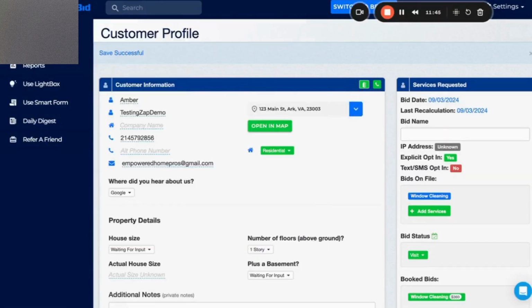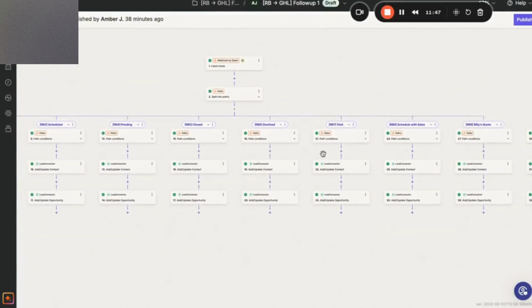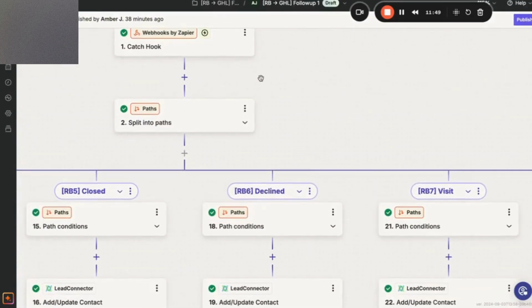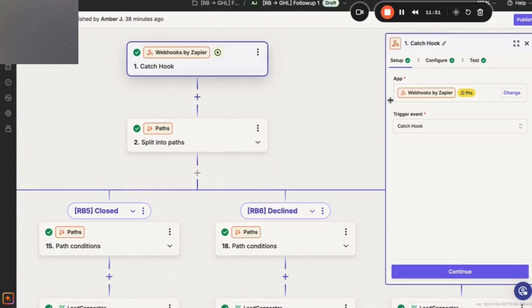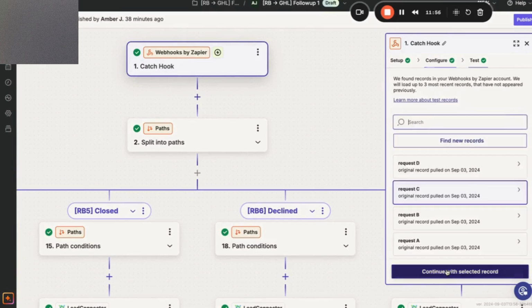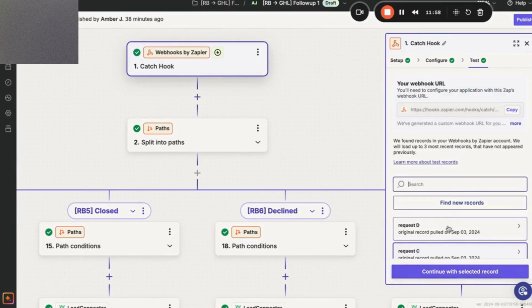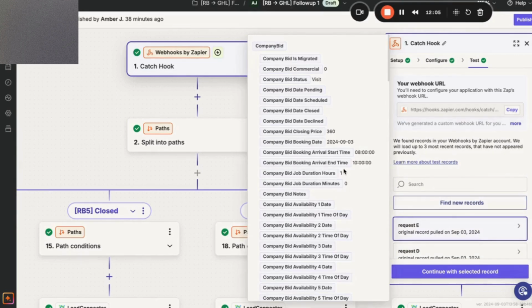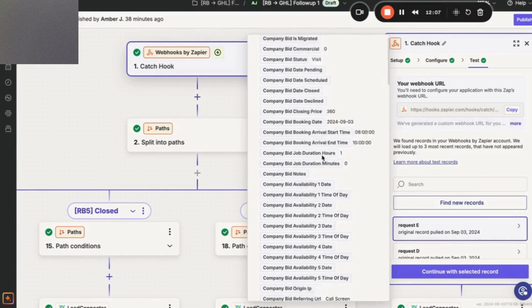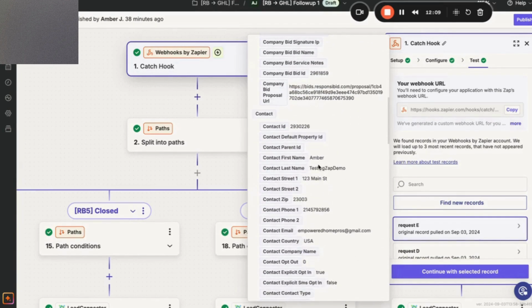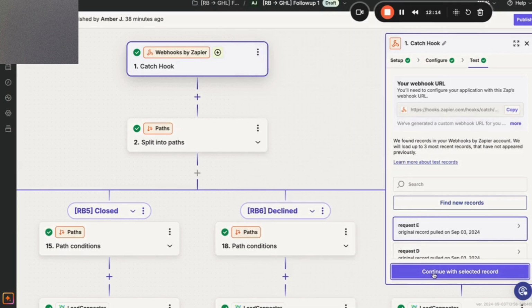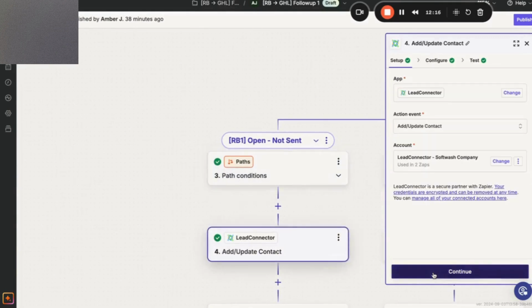All right, so now we need to test with the data that I just sent. So we need to go back up here to webhooks with Zapier. And we'll click continue. We'll click continue. And now we're on test. We need to pull some new data here. So let's find some new records. Record E. So let's see if this was me. Yes, the status is visit. Let me make sure it was me. Amber testing Zap. Okay, great. So we want to select this record to continue to test. Okay. And we're going to continue.